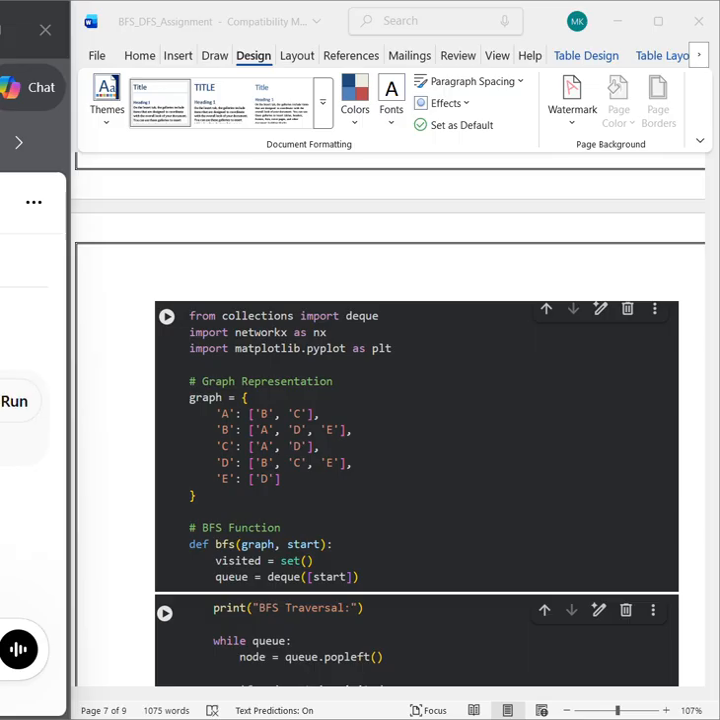Moving toward the BFS function, it defines a function for breadth first search. Here, graph takes the graph structure, and start is the starting node. visited equals set() creates an empty set that stores visited nodes to avoid repetition. queue equals deque([start]) initializes a queue with the starting node, since BFS always starts from the start node. Print BFS traversal prints a heading for the output.